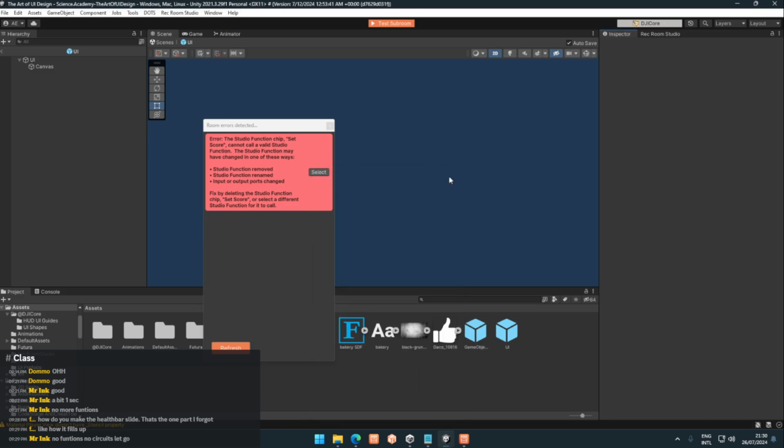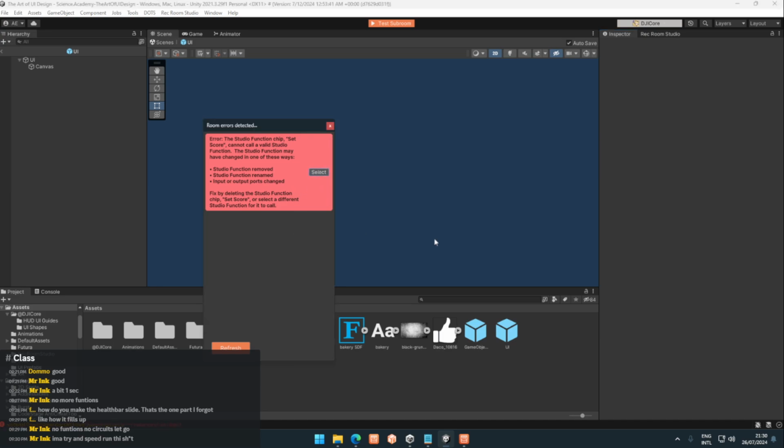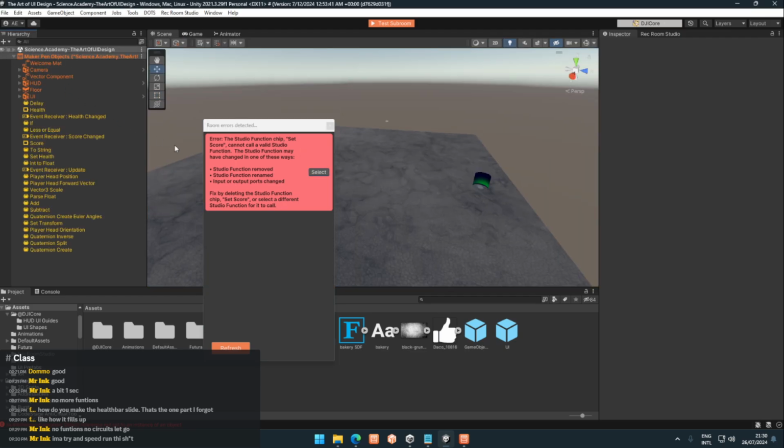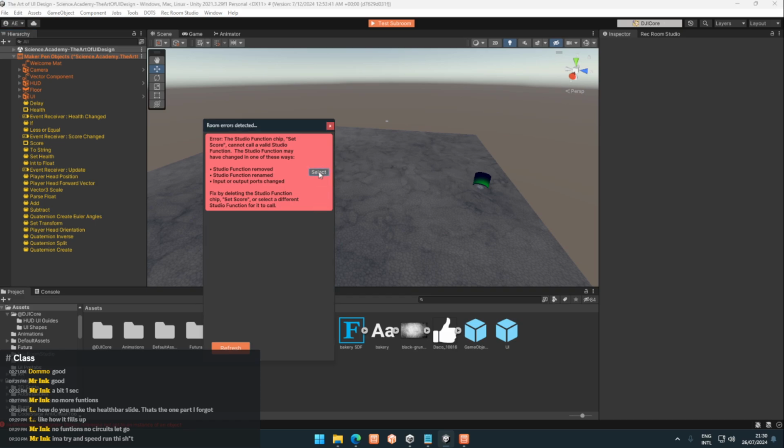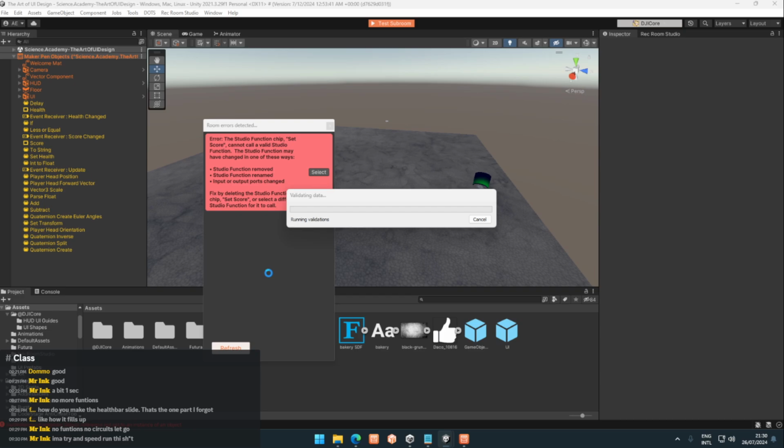Well, mine doesn't slide. Mine is just instant, I'm pretty sure. If you want it to slide smoothly, you'll likely have to make an animation. I'd love to show you how to do that, but we're not able to because animators are broken right now. So unfortunately, I cannot show you that. And why is this not working?